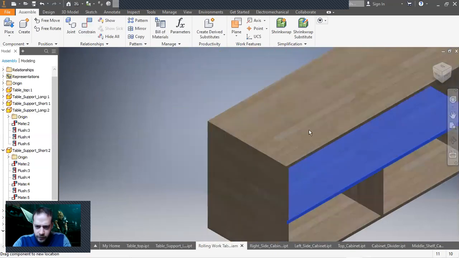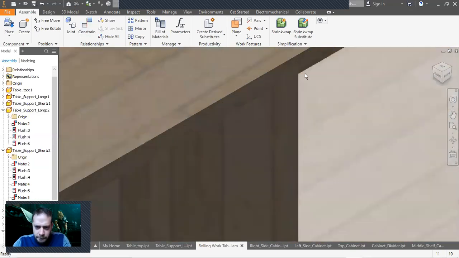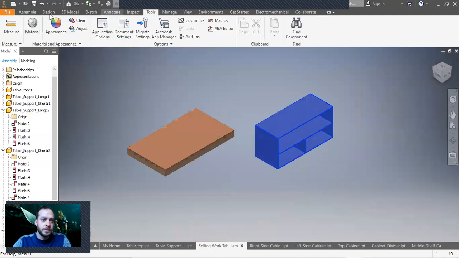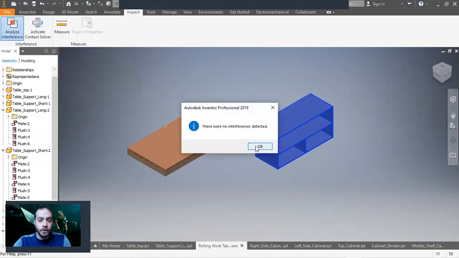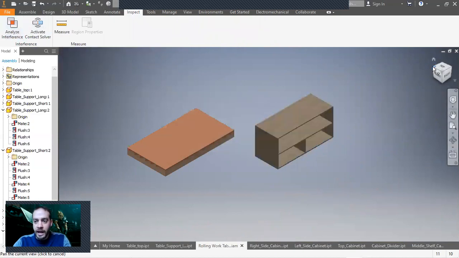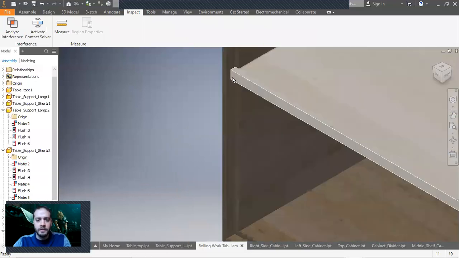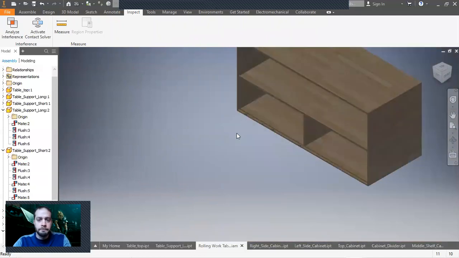And let's see this all together now. Okay, so the fronts, nothing's falling apart, everything's constrained. That's great. Now if you ever want to figure out if there is any interference, there's a tool for that. Tools, inspect, analyze interference. There's no interference, so that means I don't have any overlapping pieces. Now take a look at the back. This sticks out. That's actually going to be important. Okay, I want that.